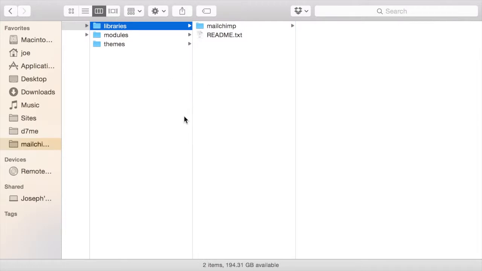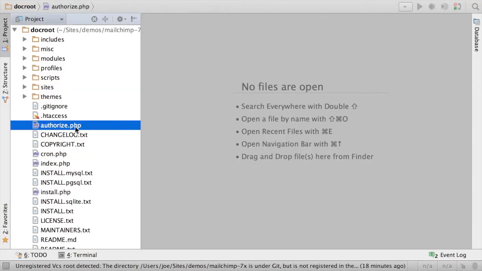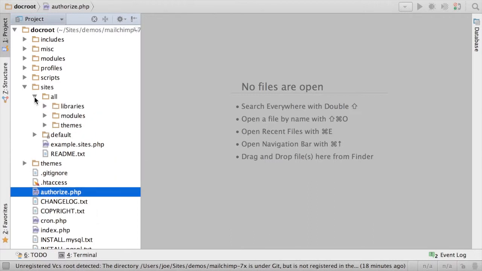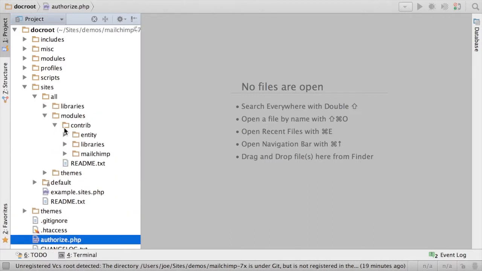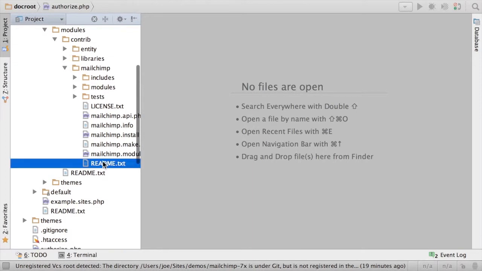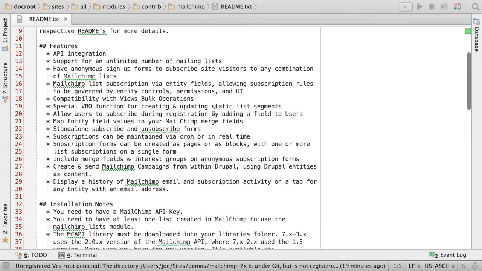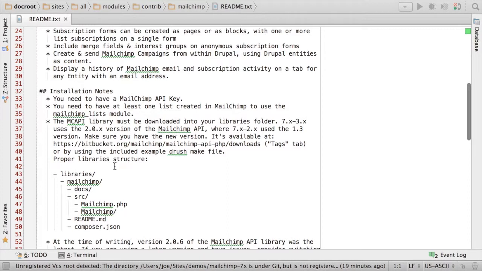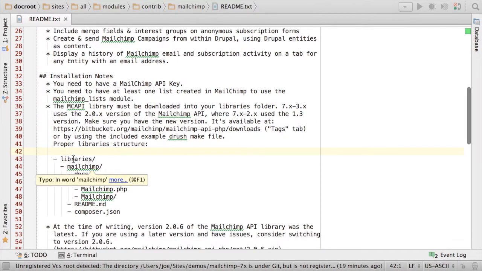To confirm that installation instruction, you can always look at the README for the MailChimp module. Over in my editor, if I go and open up the README for that MailChimp module, so sites, all, modules, contrib, MailChimp, the readme.txt file, it also has some installation notes, and it tells you right here, when you download and install that MailChimp API library, it should go in sites, all, and then this directory structure. So sites, all, libraries, MailChimp, which is what we renamed it to, and then the source code is there. That way, the libraries module will know where to locate it.